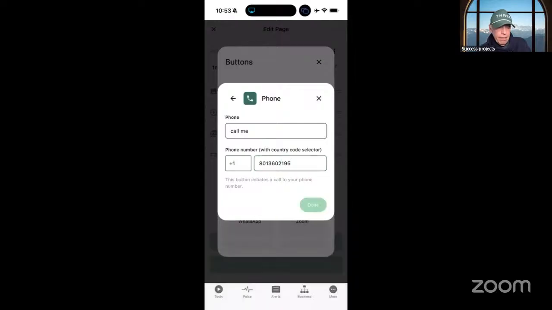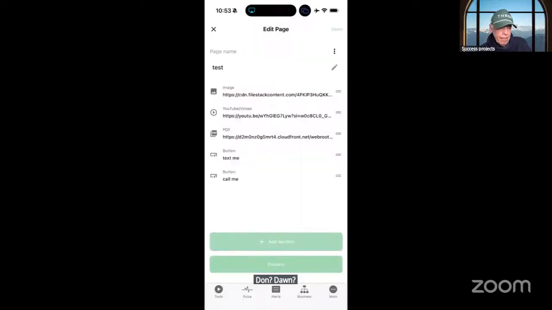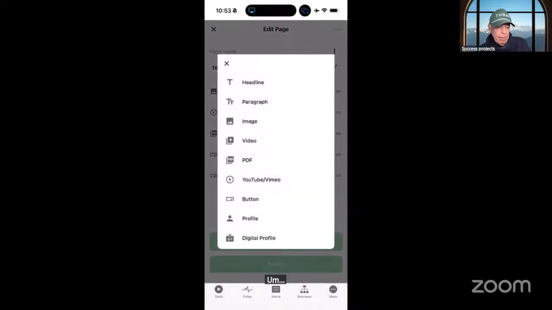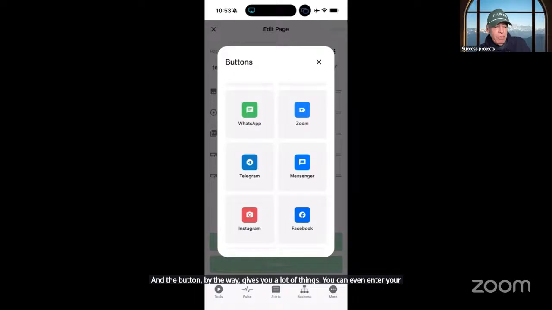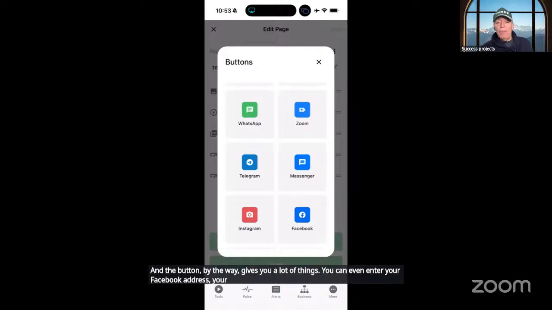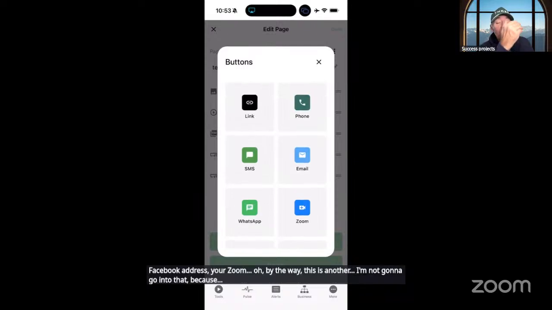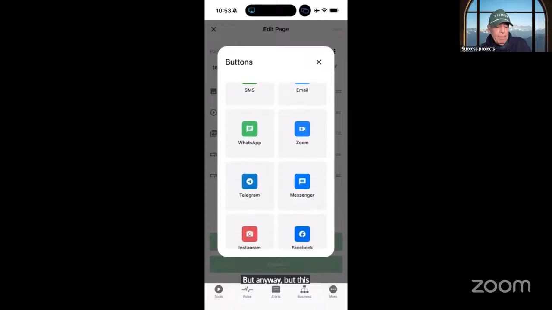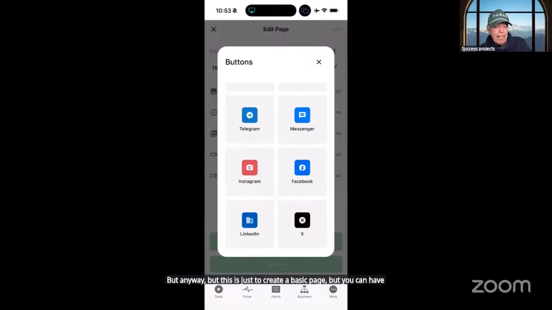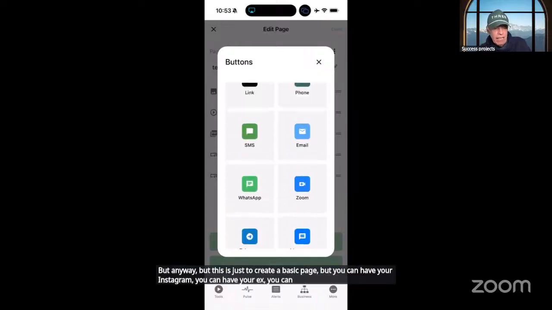Done. And the button, by the way, gives you a lot of things. You can even enter your Facebook address, your Zoom. Oh, by the way, this is another use. I'm not going to go into that because there are so many things that you can do with this. But this is just to create a basic page. But you can have your Instagram, you can have your X, you can have everything there in buttons.